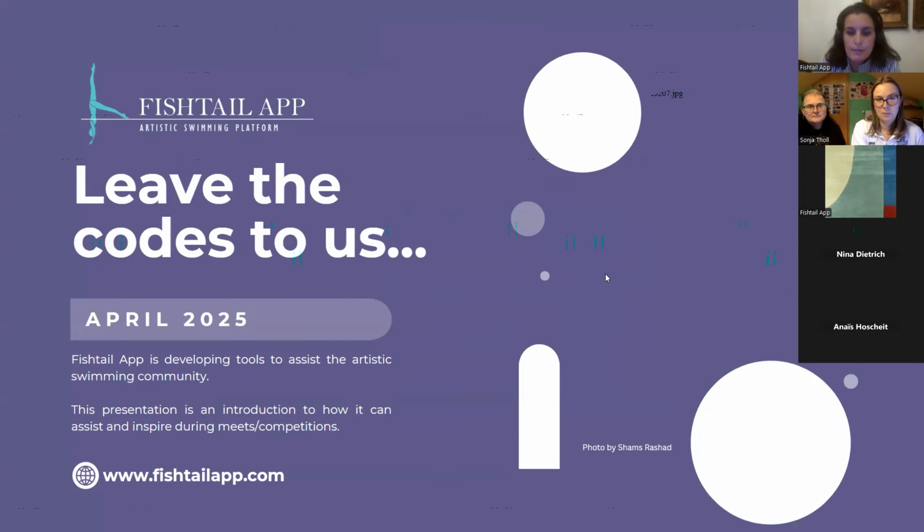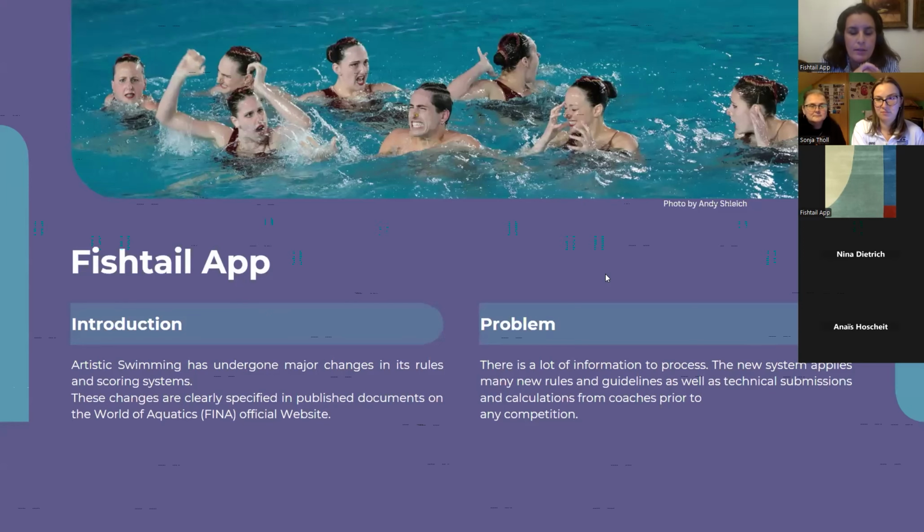So what we noticed is that when artistic swimming introduced the changes in the new rules, there was this frustration and confusion. A lot of people don't get the rules. It's a lot to study, and it's changing all the time. Sometimes they're just numbers, sometimes they're just calculations, sometimes they are codes that don't work together. And the thing is, all these rules are well published. They are very logical, but they are a lot to process when you're trying to be creative.